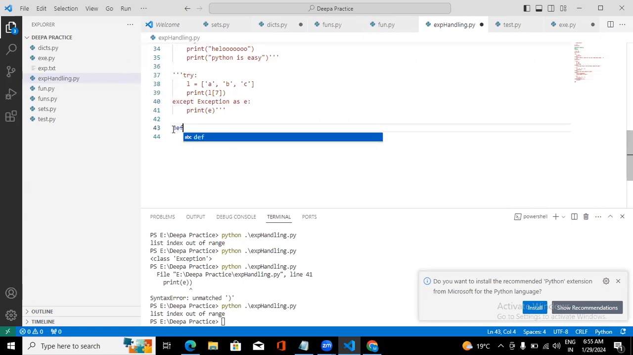Okay, so I have a function here. I'm just creating a function to print the list, for printing a list. And I'm passing a list to it.